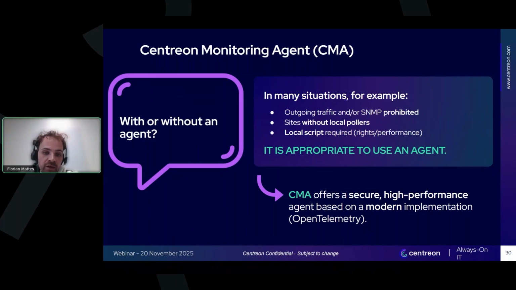Based on that, we worked on CMA in order to offer a secure, high-performance agent. And from the beginning, we based it on an OpenTelemetry implementation, which allows this agent to be used for interoperability and to be able to connect tomorrow with any OpenTelemetry compatible platform. Then, as Pierrick told you about log management and DEM, the goal is also in the future to merge some usages, to merge the agent in order to have one agent based on the OpenTelemetry protocol.